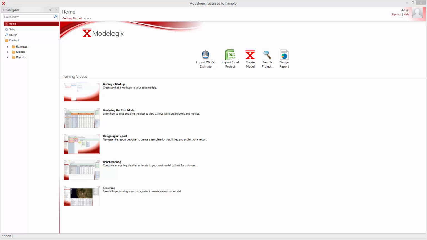Hi, this Modelogix how-to video is about setting up custom metrics. Custom metrics are something that are set up by an administrator in Modelogix. Metrics are typically numbers such as materials, labor costs, or labor hours per unit, for example. Modelogix lets you define metrics used for modeling. You can define up to 25 metrics.